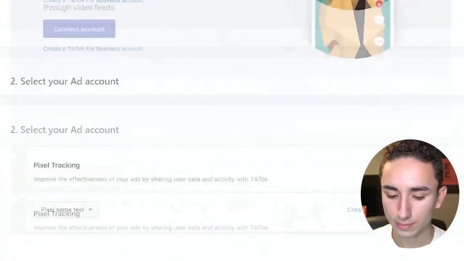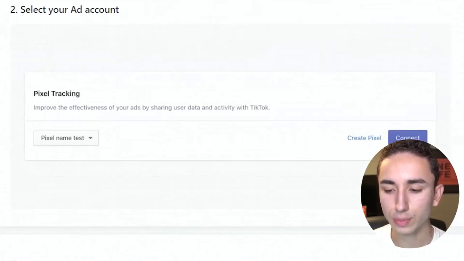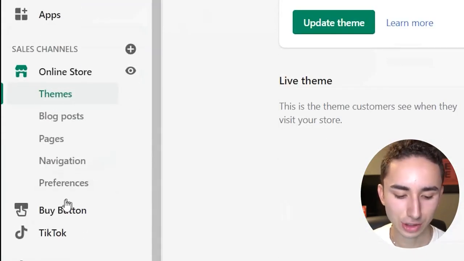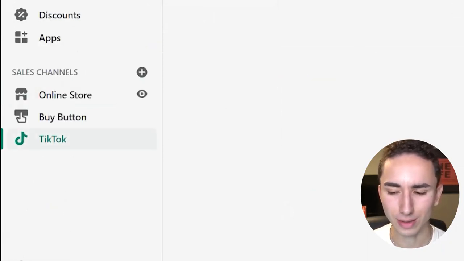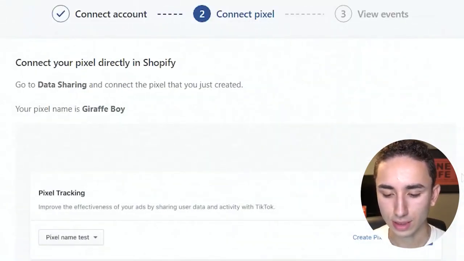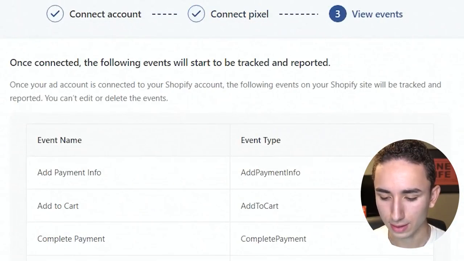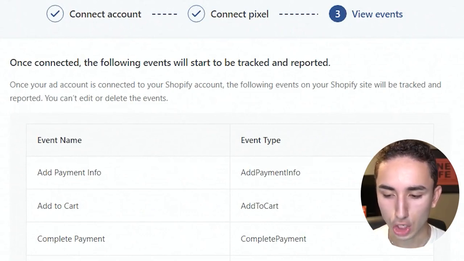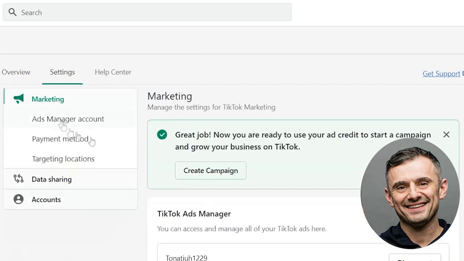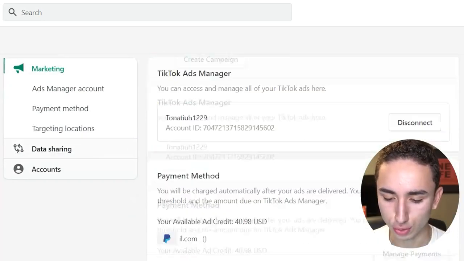So if we scroll down, connect account, all this stuff, this should be done in Shopify. So what you wanna do is go to Shopify, make sure you have TikTok as a sales channel. In fact, it's really impossible to run ads if you don't already have it. So click on the sales channel. Let's go on here, click on next, connect your pixel directly in Shopify. We're gonna click on next, complete setup. All right.